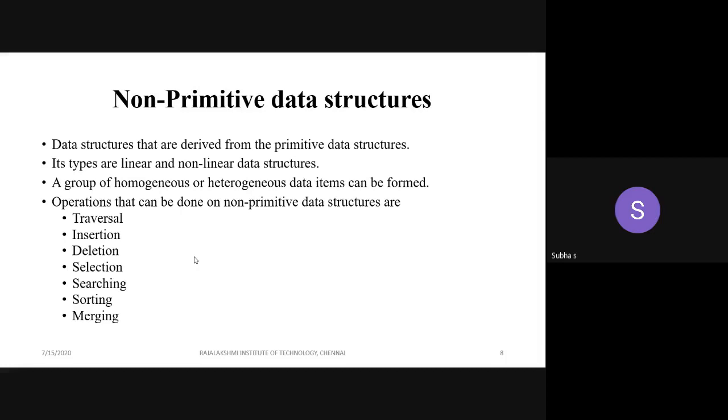We can form either homogeneous or heterogeneous elements from those data structures. Homogeneous means elements of the same data type. Heterogeneous means elements of different data types. Array is an example of a homogeneous data type. Int x of 100: all 100 elements will be of data type integer only.